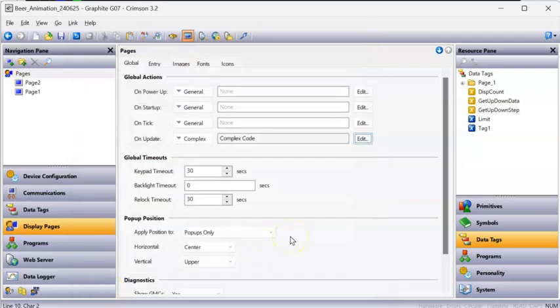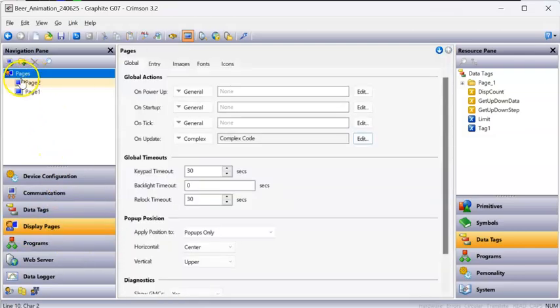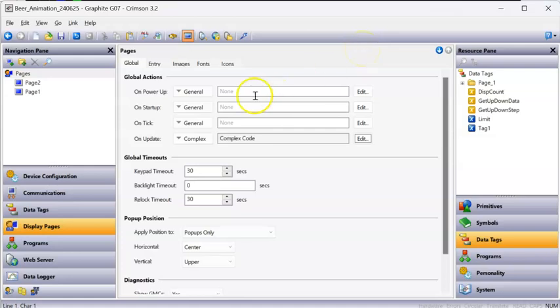If we did everything correctly, let's go back to our page 1. Notice, team, I didn't say this, but on the pages, I did that logic in the on update field, which is basically once every update, which is once every 100 milliseconds, which is what DispCount is showing. So that's perfect frequency for this.